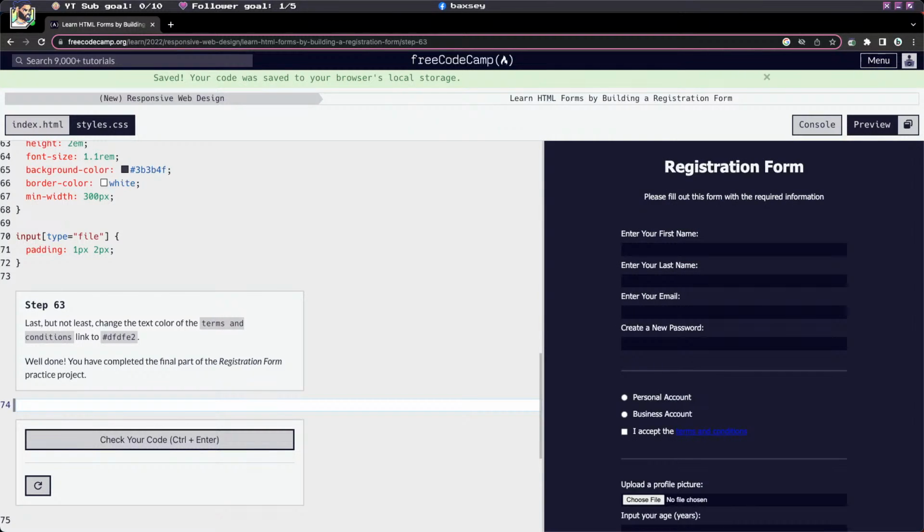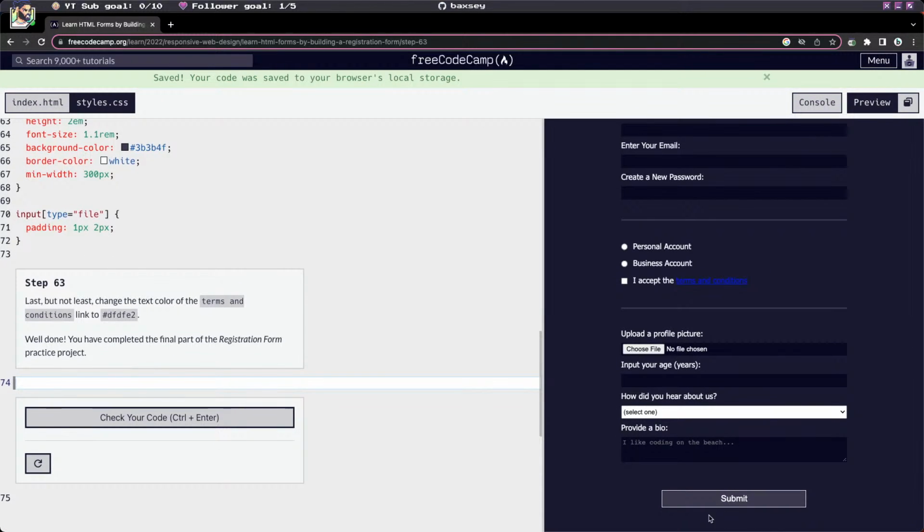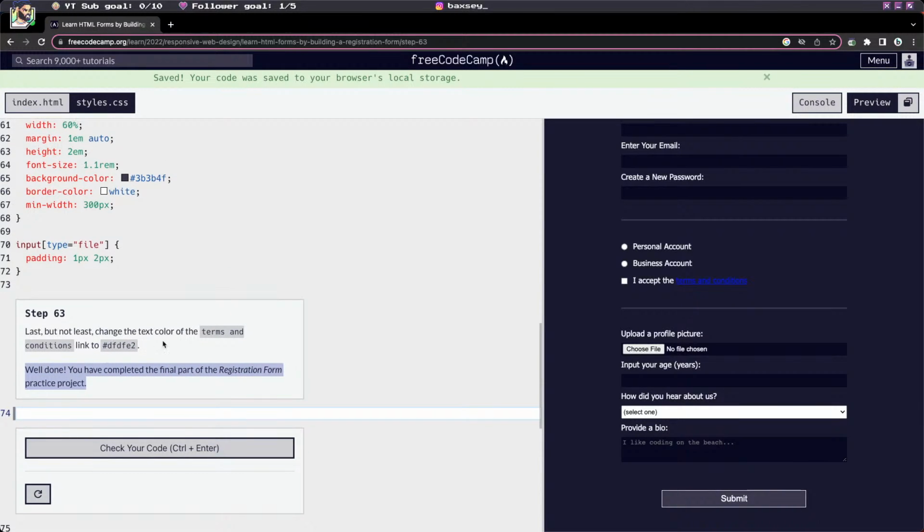Last but not least, change the text color. Oh, we didn't see the padding. Now it has padding at the bottom. Last but not least, change the text color of the terms and conditions link to this color. And that's it. Change the color of the terms and conditions link.